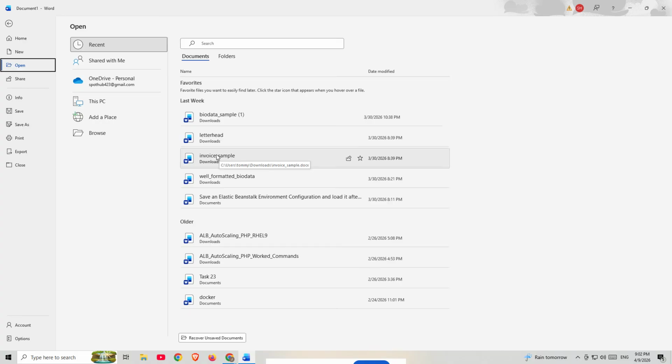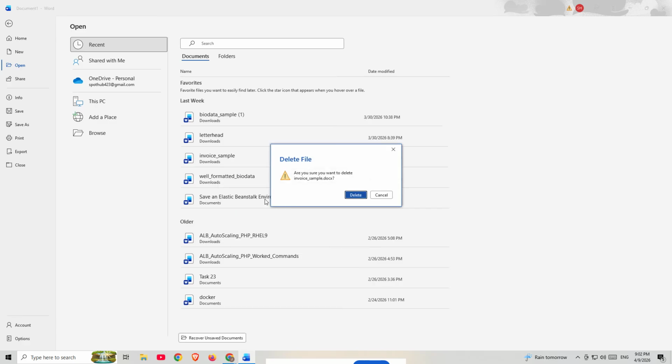Once you've found the document, right-click on the document name. A menu will appear with several options. From that menu, click Delete File. This tells Microsoft Word that you want to remove the document from your system.